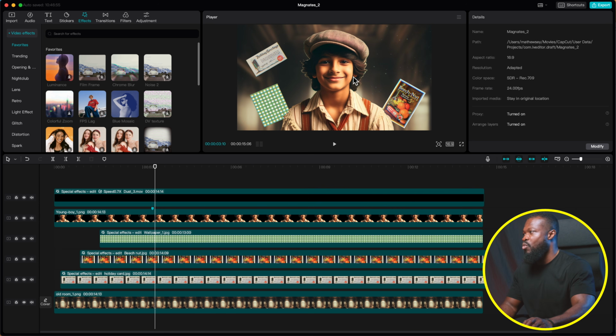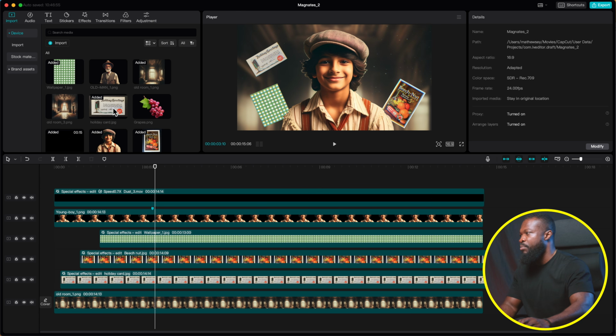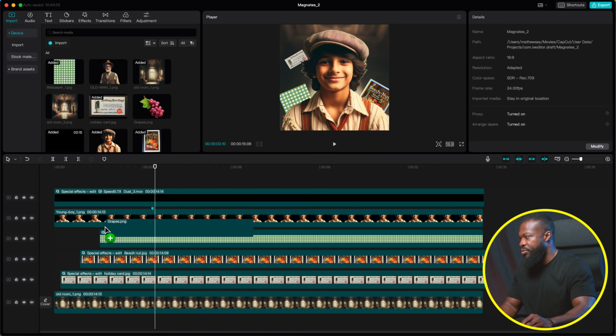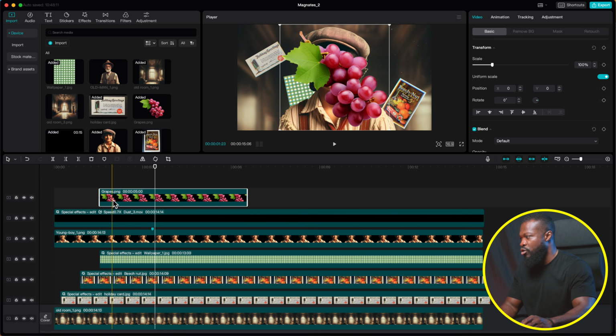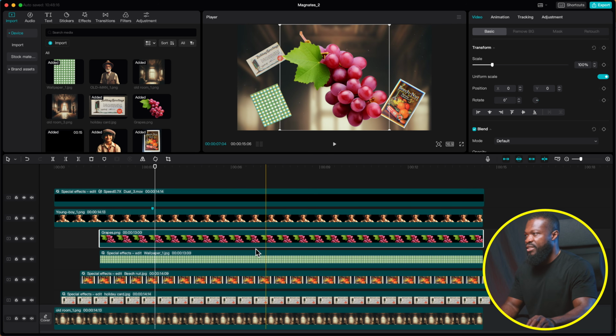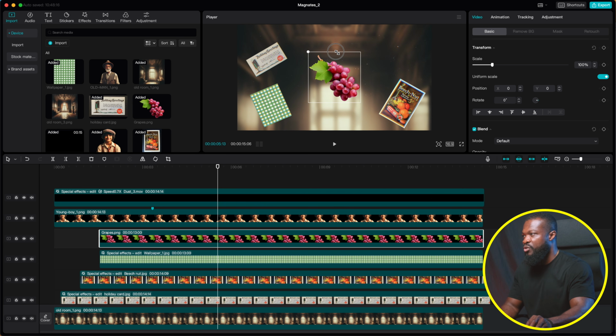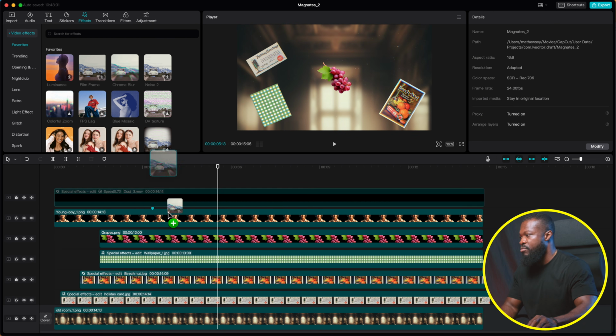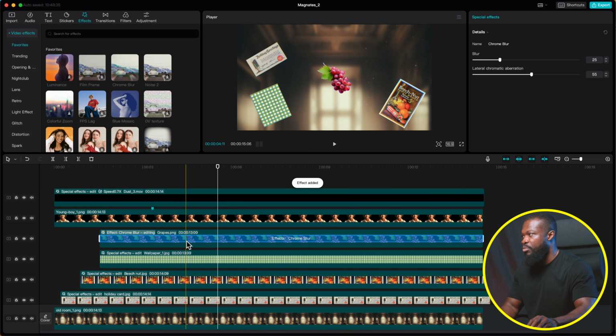Now we're going to bring in one last image. Go to import, let's bring in our grapes and drag and drop them on top of this wallpaper. Let me stretch it to this side, and just like we did for the previous ones, let's reduce the size of it. Then go to effect, chroma blur, let's drag and drop on it. Let's take the blur down a bit, and then chromatic, let's take it to somewhere around 45.